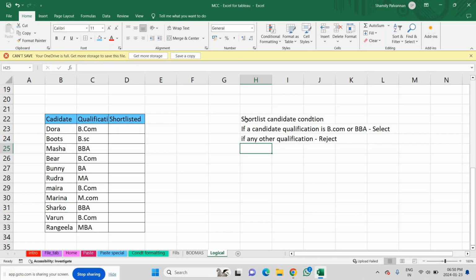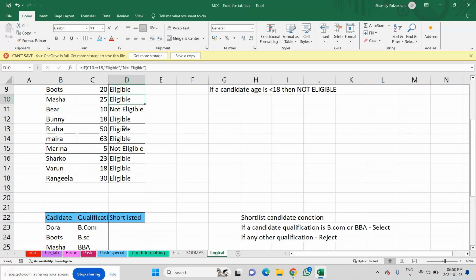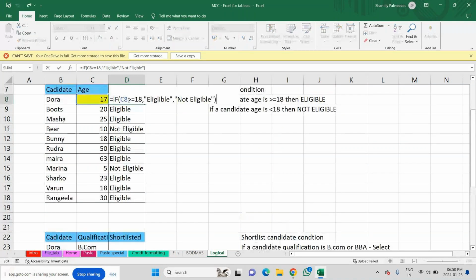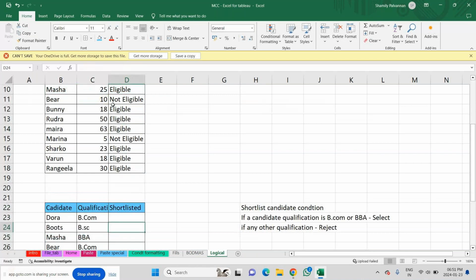When we are doing this IF condition, look here, we have logical test, and only age was my condition before, right? Then value if it is true, value if it is false. But in this second question, I have two conditions. It has to be either BCom or BBA. The same cell, if it is BBA, then I must get it here as selected.